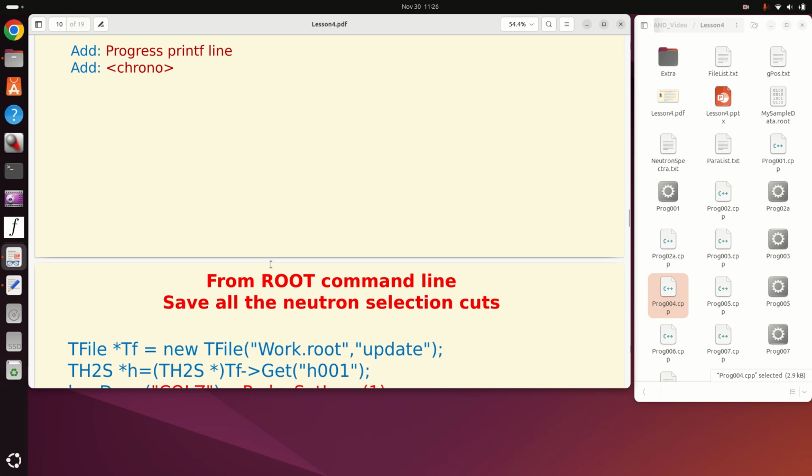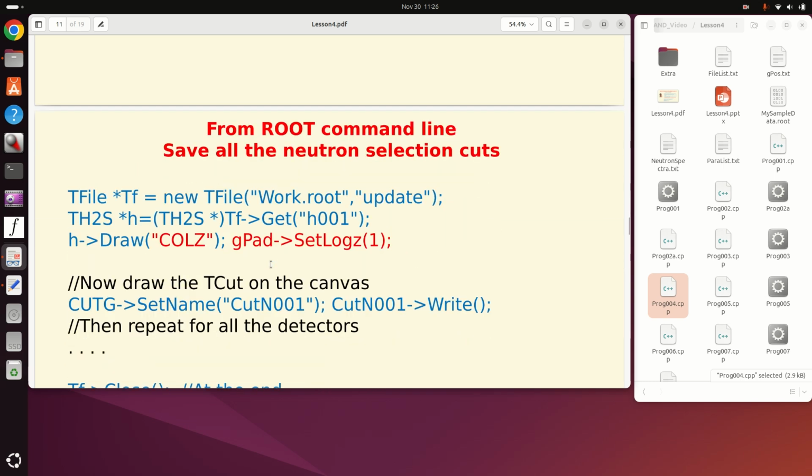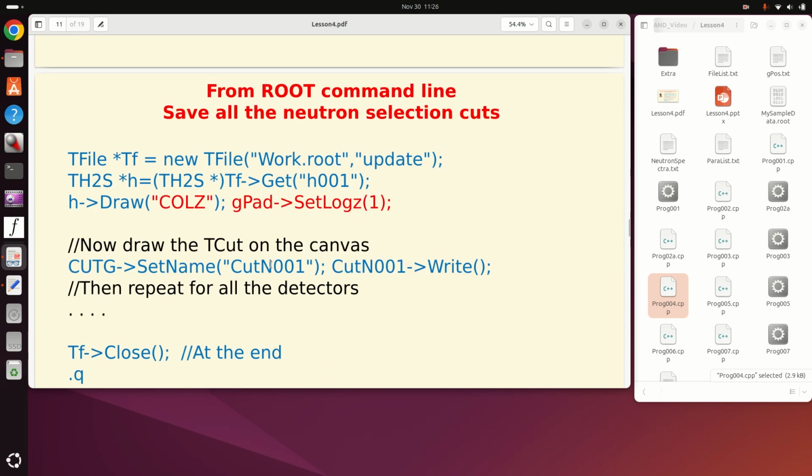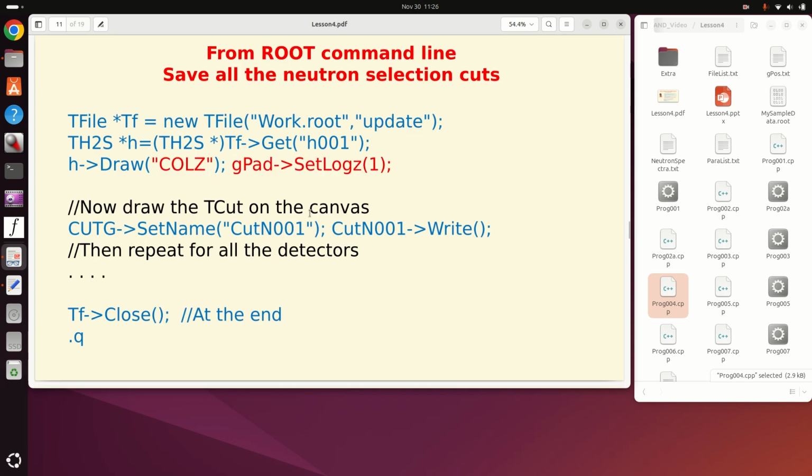When this program works, it saves everything in work.root, and then from work.root you want to read these spectra one by one, and then draw the T-cuts, the neutron selection T-cuts. That's done by this command line procedure. You set the name and then you write it out. This is similar to what we have done earlier. Now there are 45 detectors, so all the 45 cuts will be written into this file.